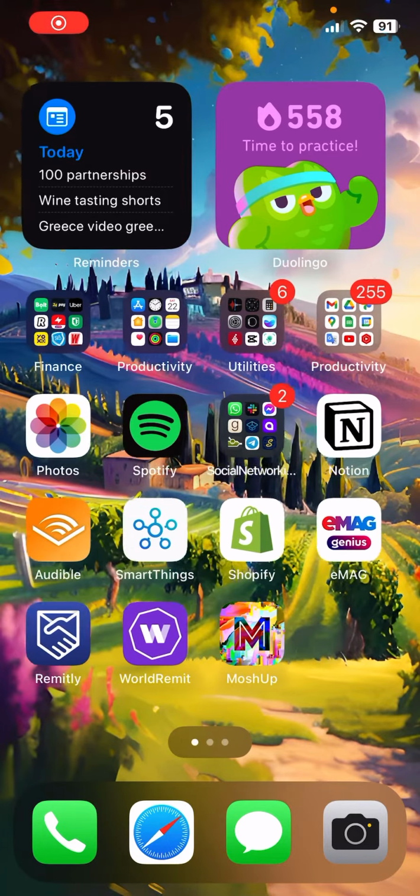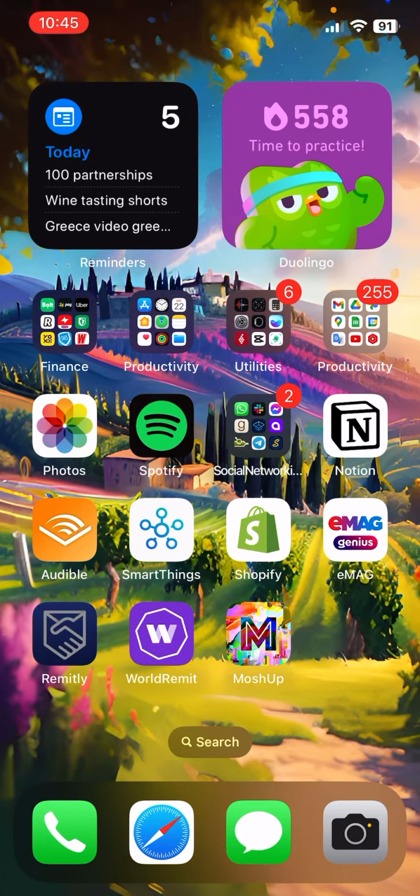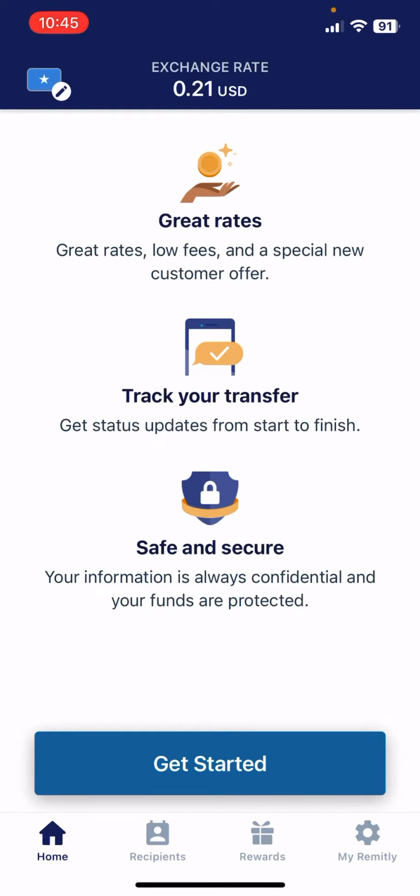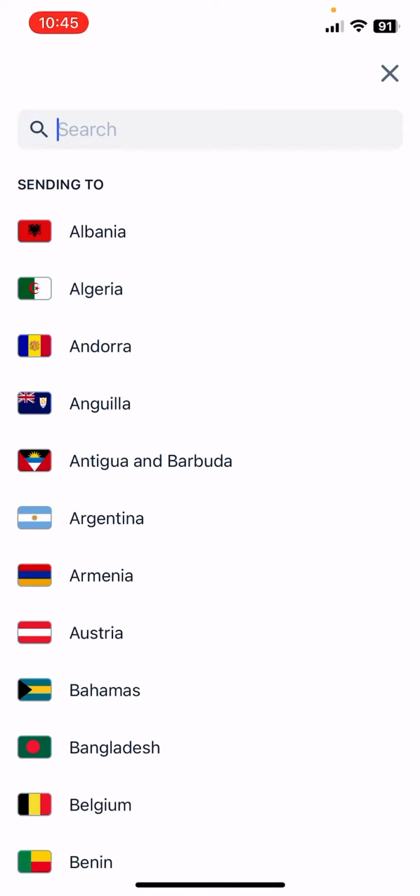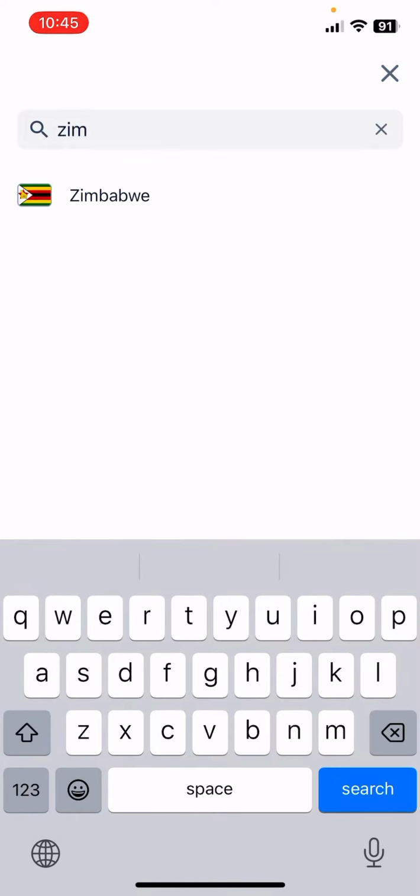Hello guys, in this video I'm going to show you how to send money to Zimbabwe using the Remitly app. So you just have to open the Remitly app, and on the home page you just have to tap on the top left corner to choose the country. Type in Zimbabwe in our case.